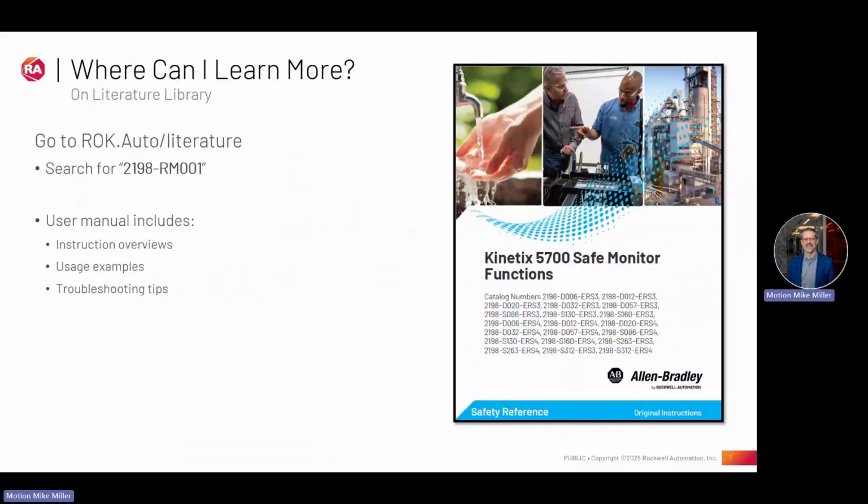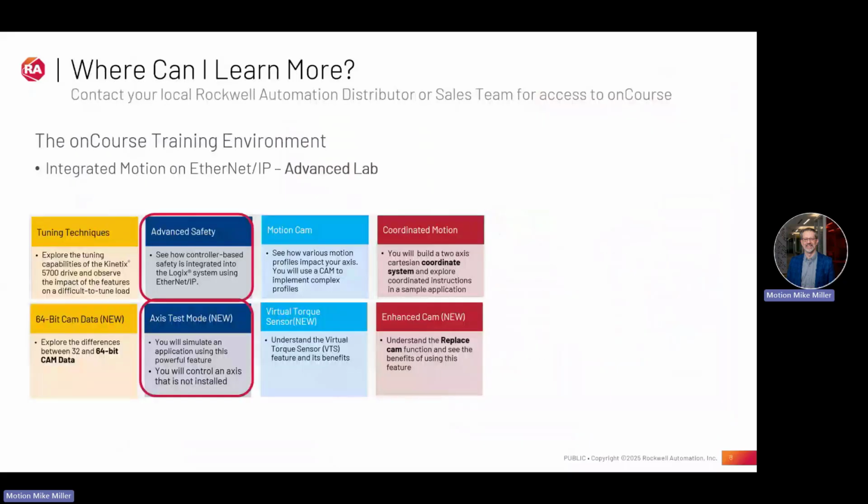Where can you learn more about the advanced safety instructions? Search for 2198-RM001 on Literature Library. That's our user manual for the safety instructions.